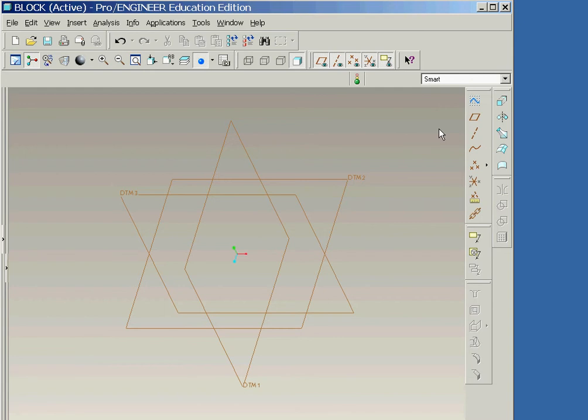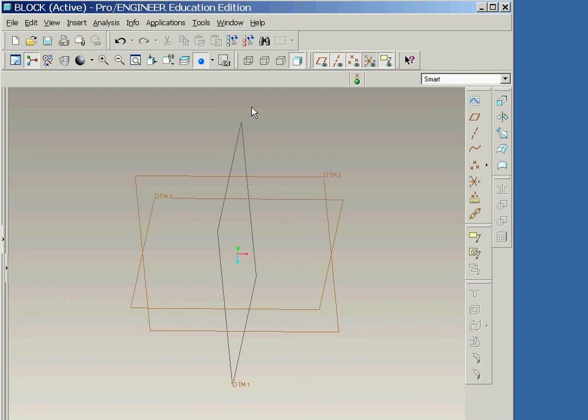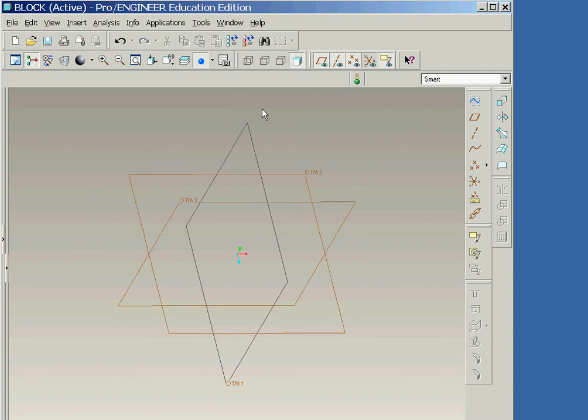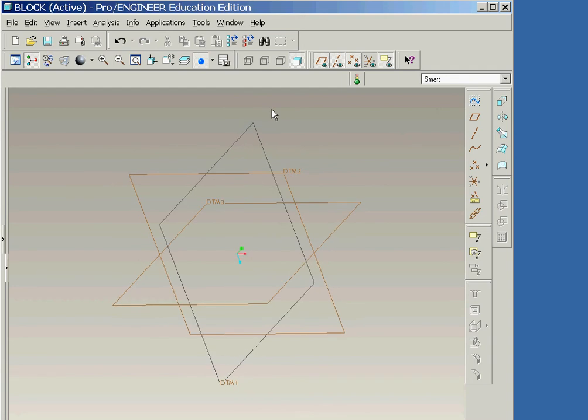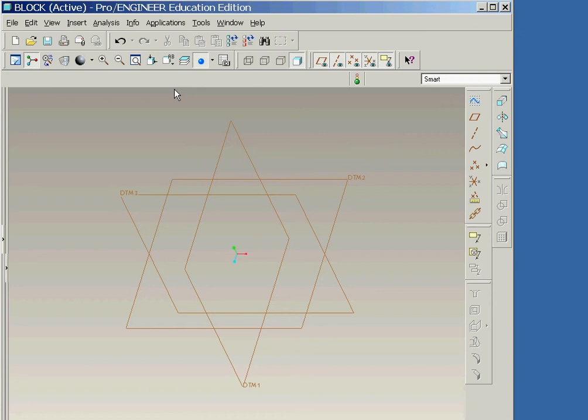Let's now take a look at the other side of one of these datum planes. We will do this by holding down the middle mouse button and dragging the mouse to the right. As we can see, the back side of the DTM1 datum plane is shown in black. We will now use the Saved View List icon in order to restore the view to its default orientation.